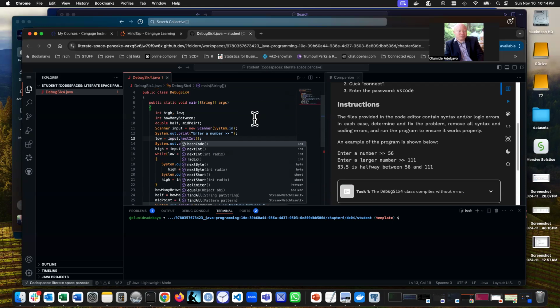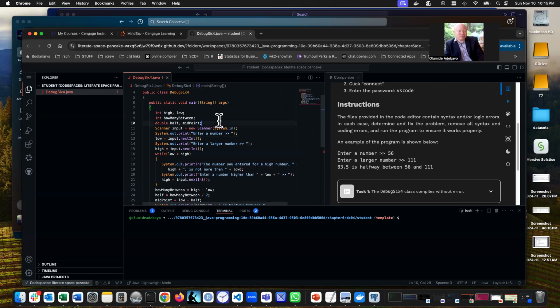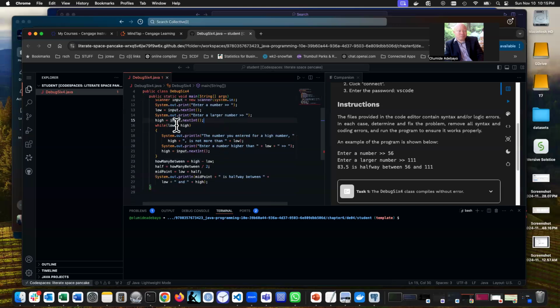Enter a number. Low is what? Low is an 8. Okay, so next int. Enter a larger number. Input that line, okay? Then here we're saying while low is less than high.